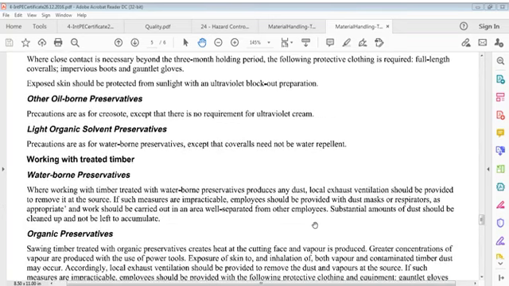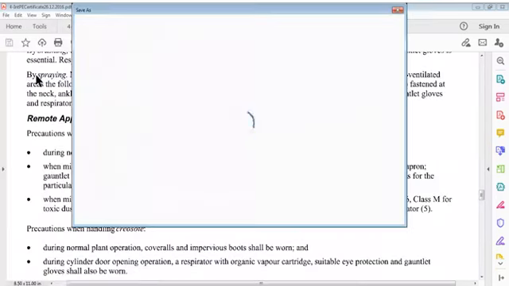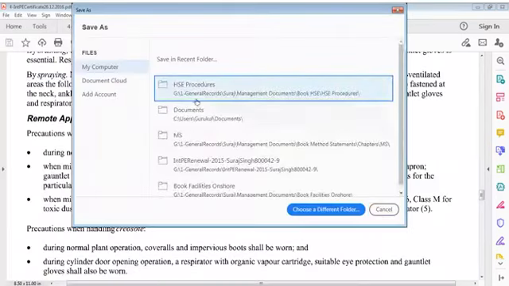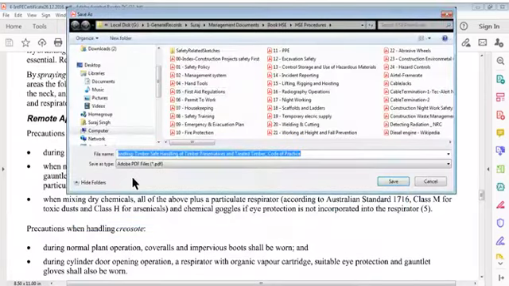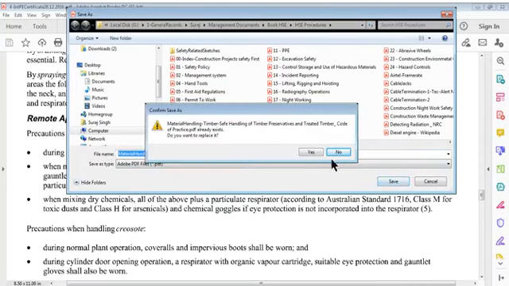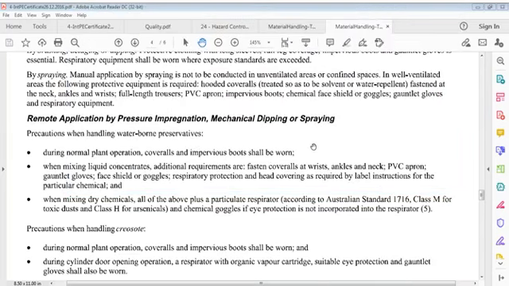This was fine. I think I saved it, I don't remember, so let me see if I saved it. Material handling, timber safe handling. Okay, material handling I have to write here. Material handling is already there, it's okay. Yes, it's okay, so I can save it.